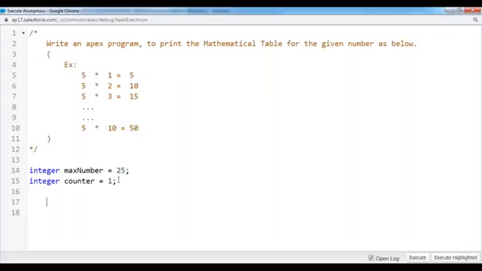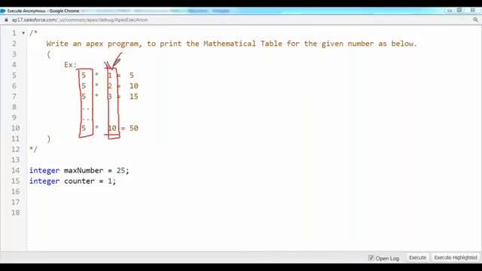Now, what do we need to do next? Everywhere this is the same, but this value keeps changing. So I would like to iterate this value from 1 to 10. How can we do that? Now let's see practically.